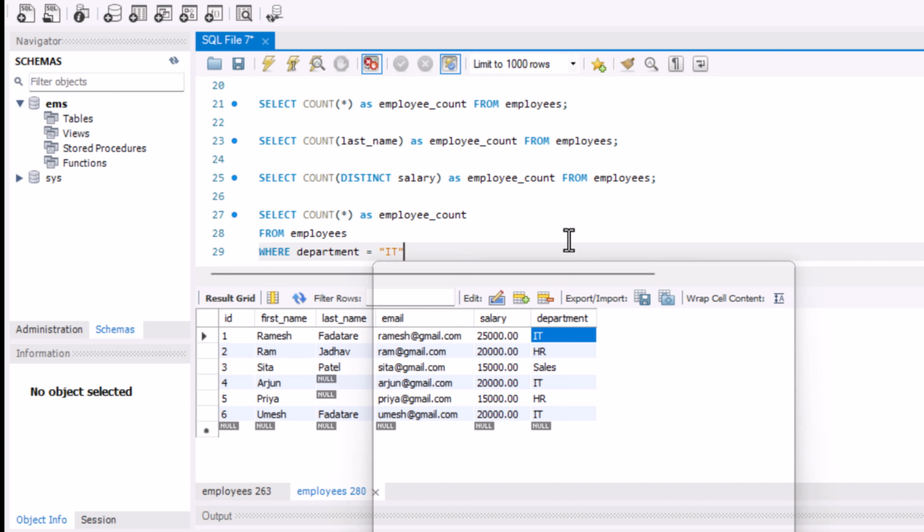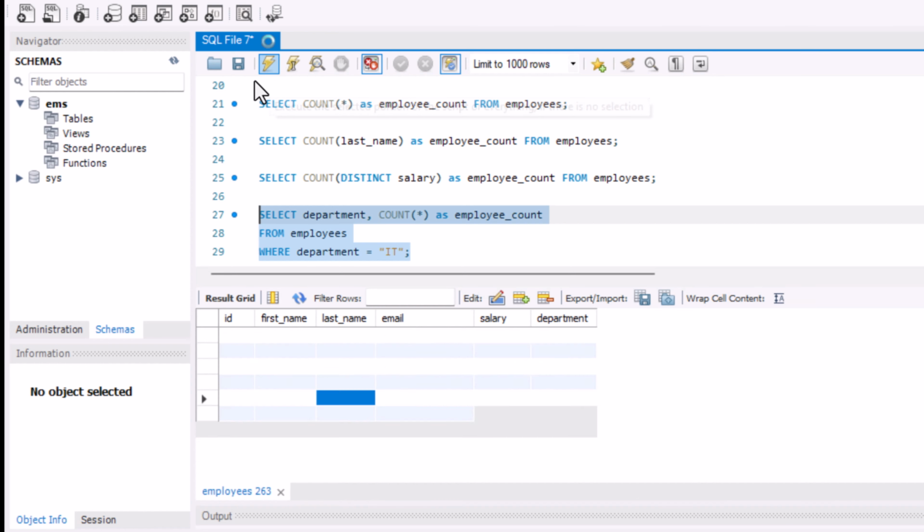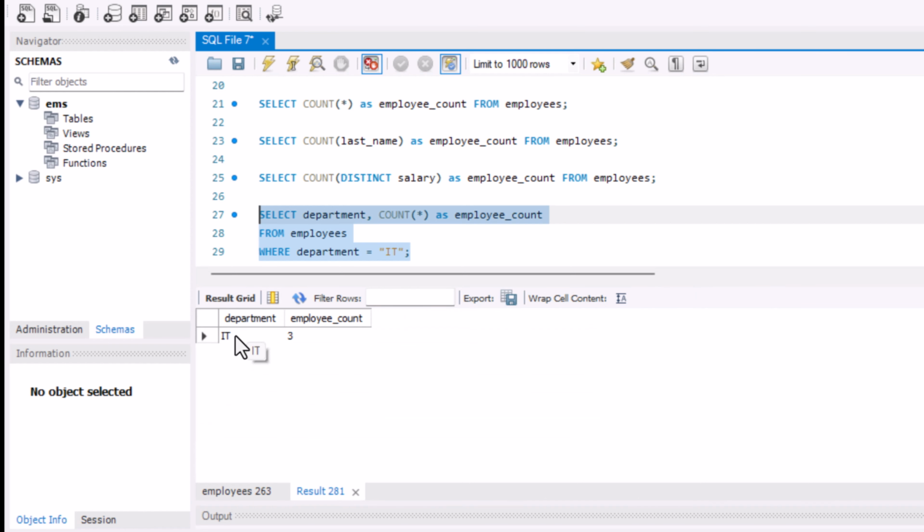Alright, and here in a select statement also add department column so that we can see department along with its count. Next, let us execute this statement and here you can see IT department has an employee count 3. So this is how we can use count function to count the number of employees in an IT department. Next, let us say you want to count the number of employees in a HR department. Then just change the value from IT to HR and just execute it. And here you can see HR department has an employee count 2.